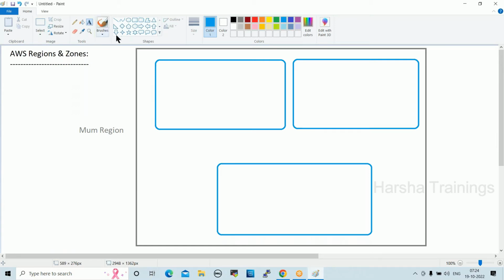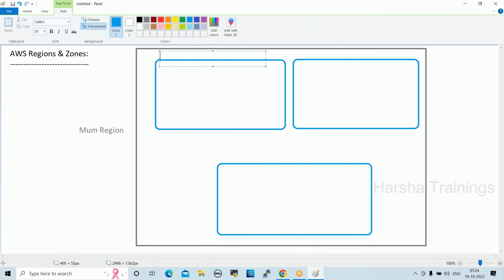So this is an availability zone: availability zone 2A, 2B, and 2C. For example, this is the Hyderabad availability zone, this is Bangalore, this is Chennai. So we have 3 zones. What is a zone? What is the use of a zone? First, we'll try to understand.